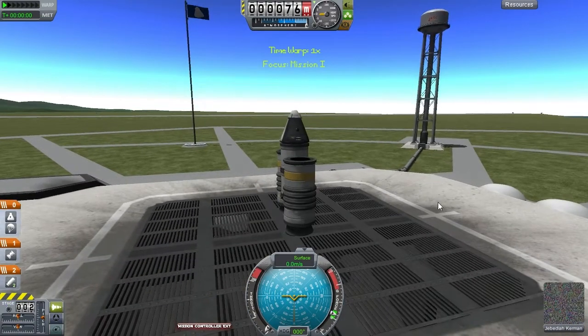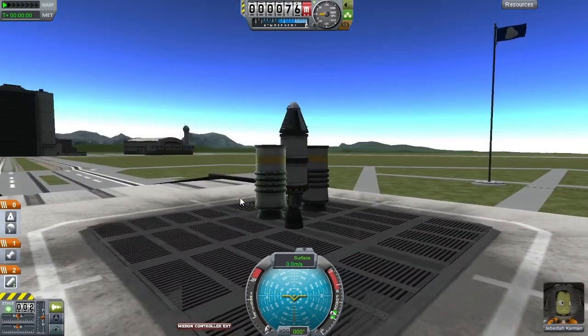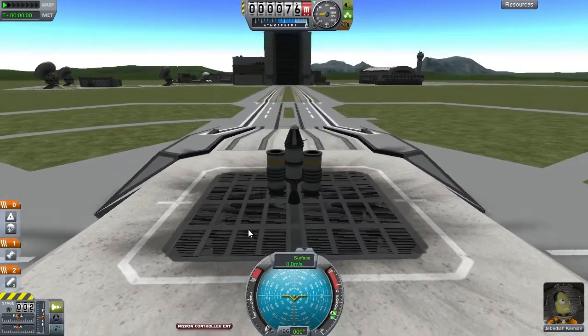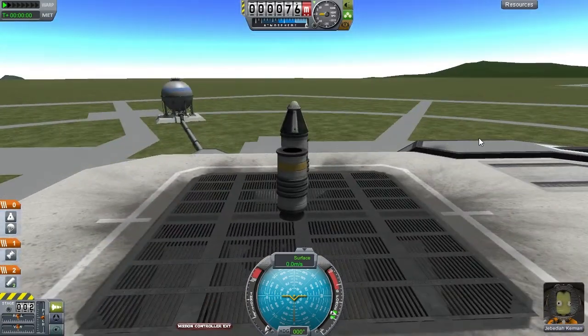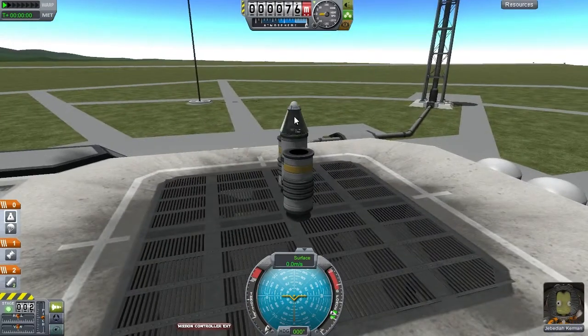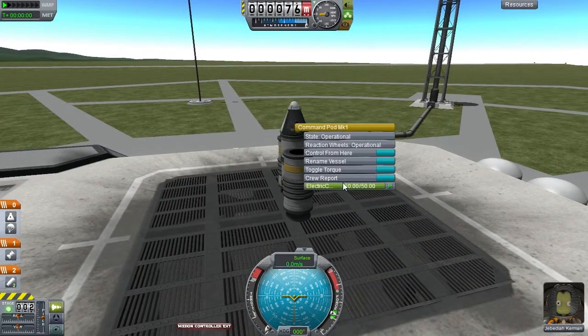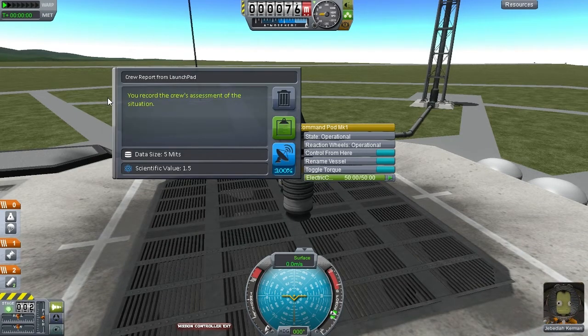Now if you've not played the 0.22 version yet, there is now science, and there is science to be done everywhere, even on the launch pad here I think, and you access it by clicking on the hatch, and I can just ask our crewman Jebediah for a crew report here. And well, the crew is probably quite alright with being on the launch pad, it being Jebediah, he doesn't mind.